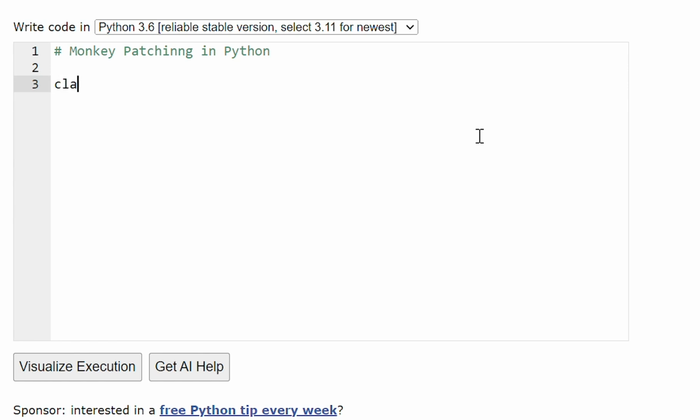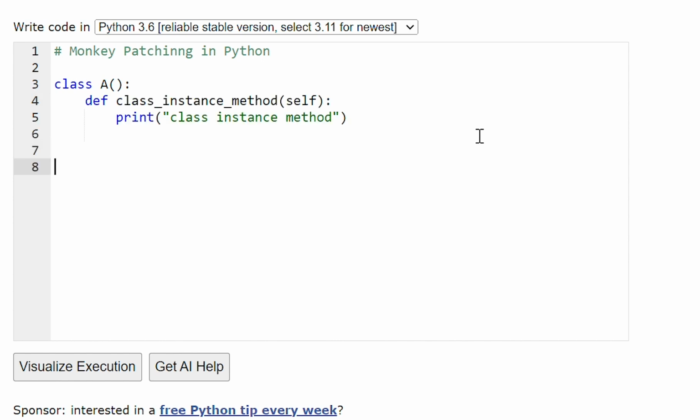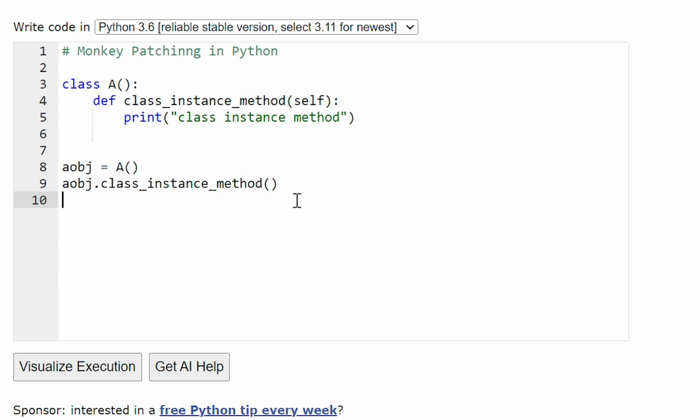Suppose we have a class A and this class has a method, class instance method. If I create an object of this class, a object equal to A, and call this method, a object dot class instance method, then class instance method will be printed. Now suppose I want to do the monkey patching, so I can print after monkey patch.